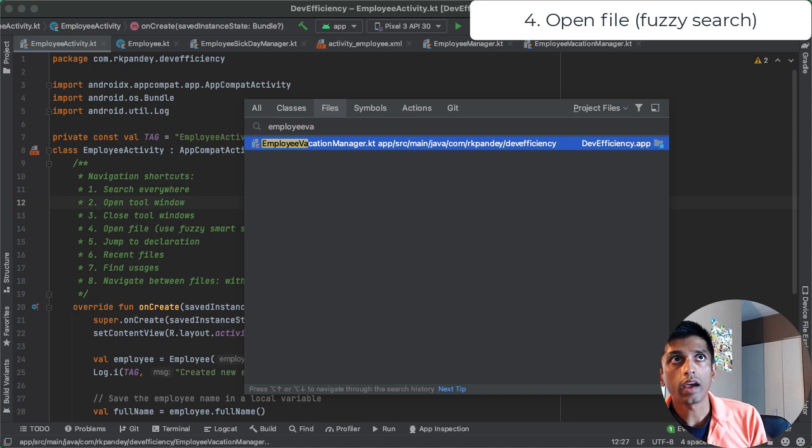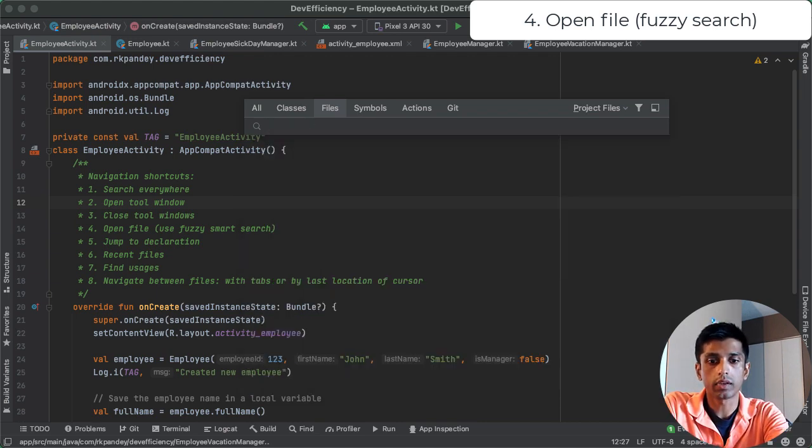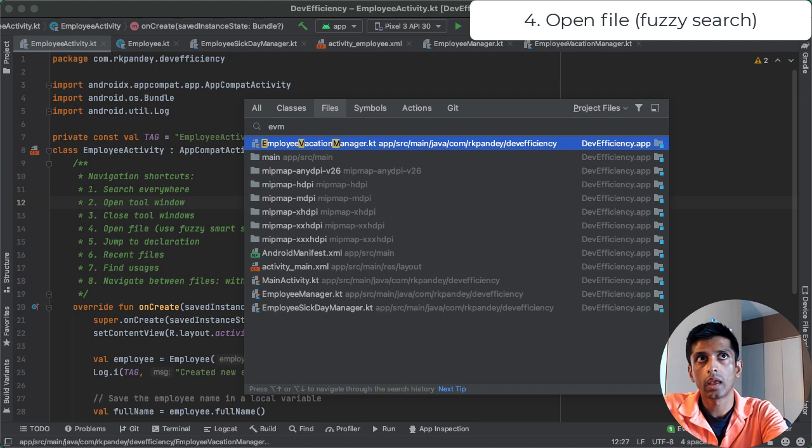But actually, a faster way to navigate between files is to utilize the camel casing of Kotlin or Java. And so with Employee Vacation Manager, I could simply type EVM, and you can see now the first suggestion is Employee Vacation Manager.